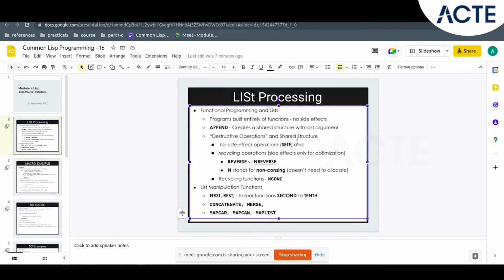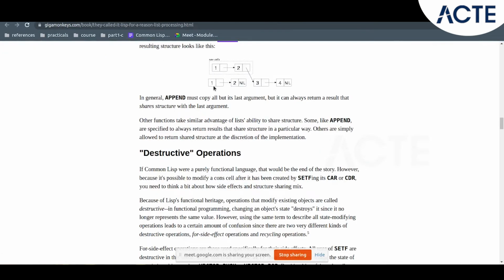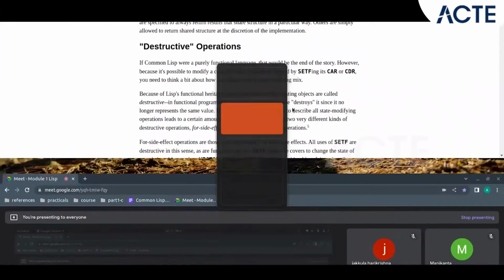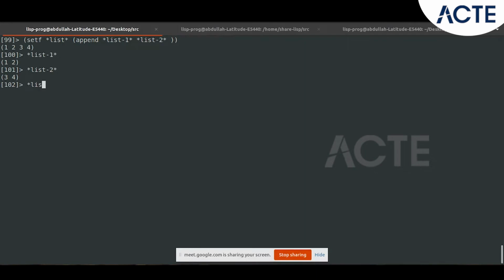But since Lisp predates the purely functional style of programming, you can't use those terms strictly on this language. You have to keep this in mind. This shared structure can cause some issues, because list one points here, list two points here, and append creates a new list. This example makes it very clear: I have created a new list from these two. If that was all we had, that would not have been a problem.